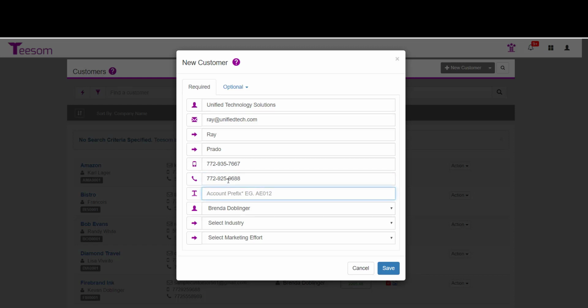And then the account prefix, what I typically do is I put the first three letters of the company name. And then what Teesom will do is automatically add a 00001 to this, since it's my first customer with the first three letters starting with UNI. If I now create another customer called United Farms, it will then become UNI 0002 and so on. You can also leave the field blank and Teesom will put a unique identifier on there altogether.